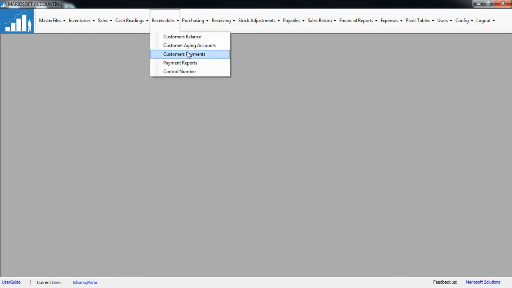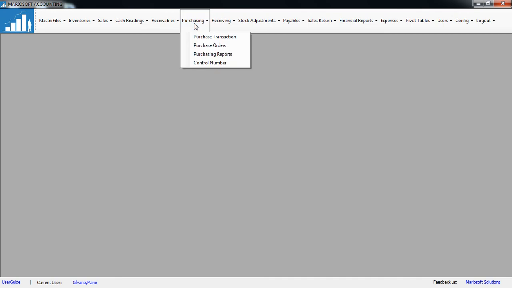And if we are going to order from our supplier and then we want to formalize our order, we are going to create a PO. So we are going to use purchasing wherein we can create a transaction and then you can view the transaction in this purchase orders menu, and then we can view the reports as well as the control number that we use in the purchasing.